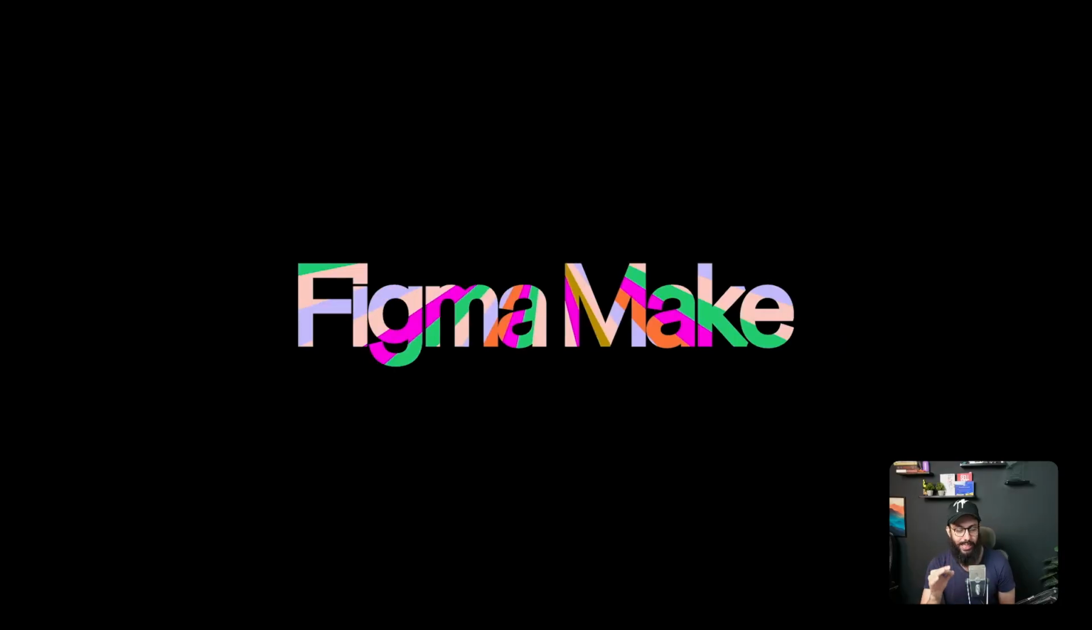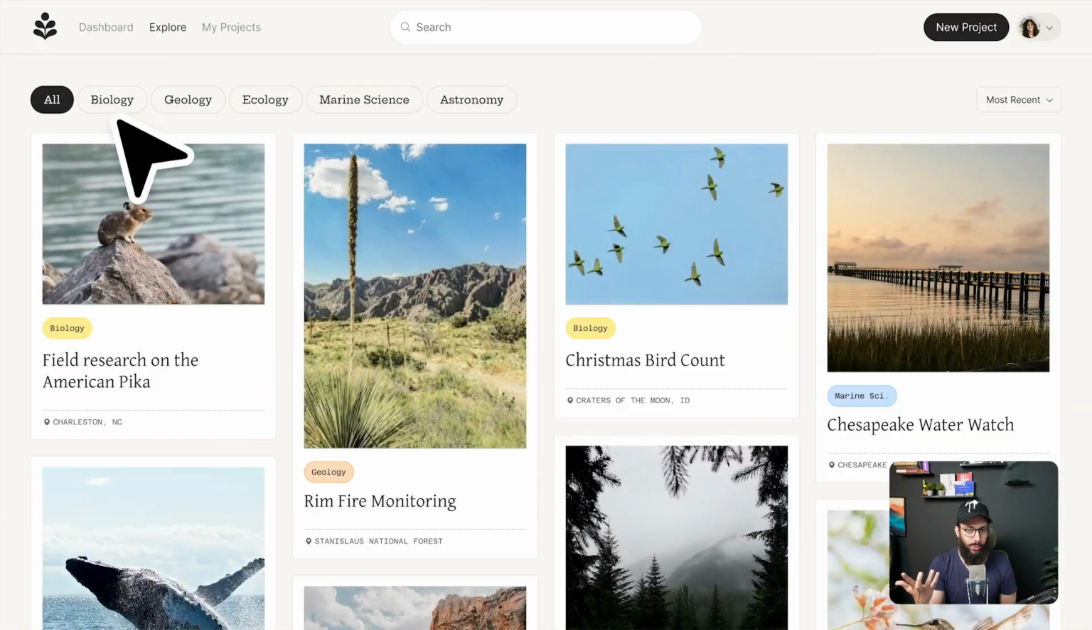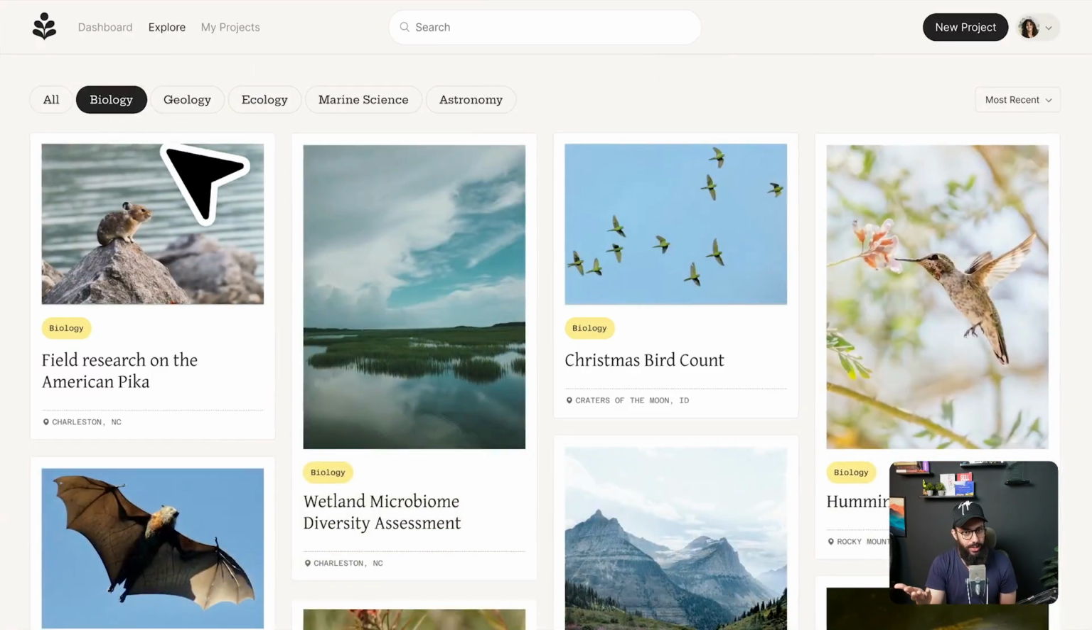Next, we have Figma Make, which is an AI tool that is going to allow you to take your design and directly convert it into actual coded applications. And you can probably publish them as well. I think I saw that in the demo. Next, we have Figma Draw.